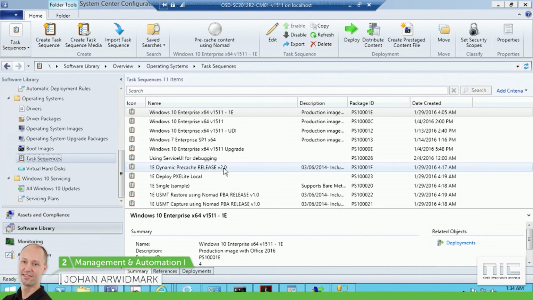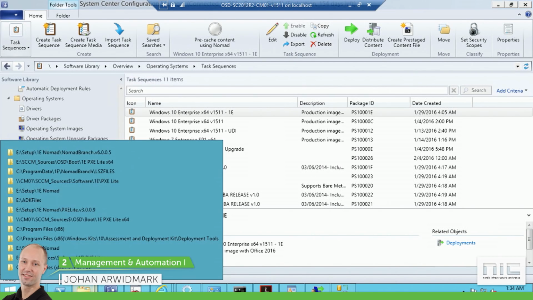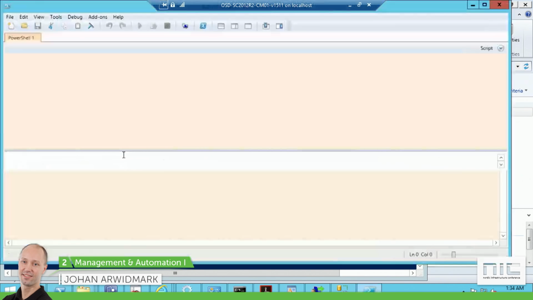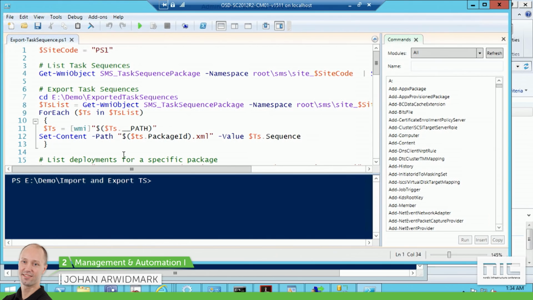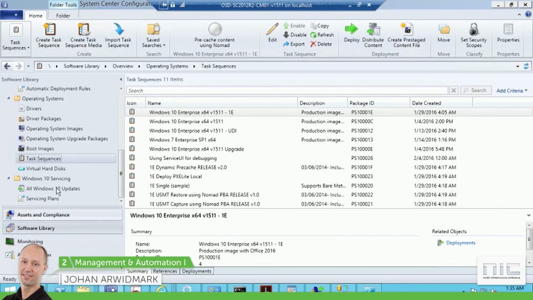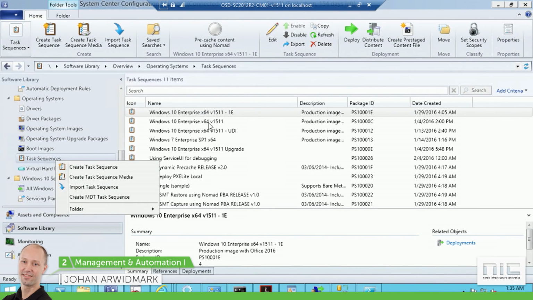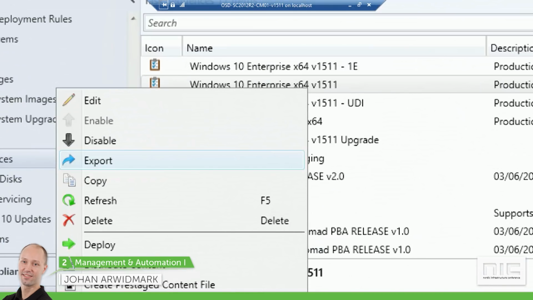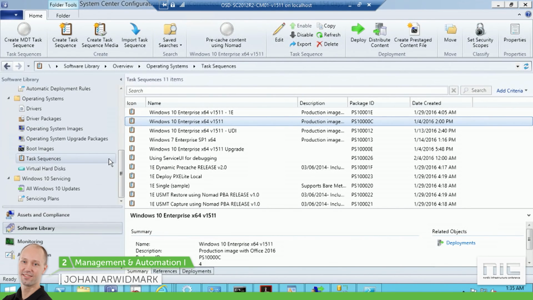I recommend PowerShell, because it happens to be that with a few lines of PowerShell you can export sequences. So if I go to this folder here, which as you can see is empty, I mean, you can do an export in the UI. I can select the sequence and export it. If I'm lucky, it only takes 30 minutes per sequence. That's one way of doing it.